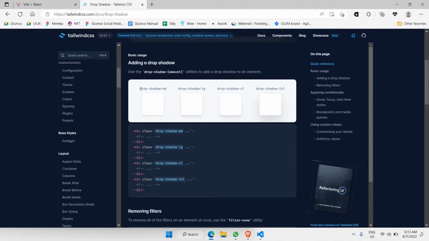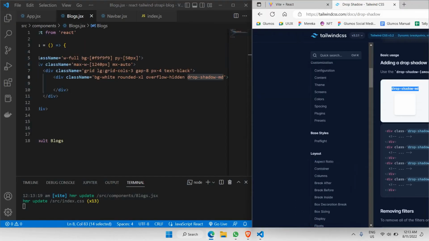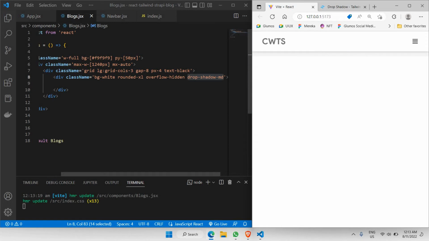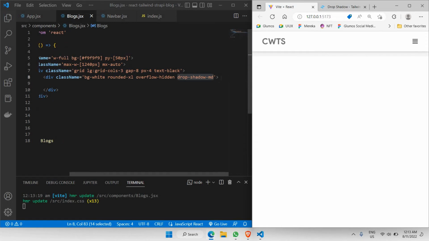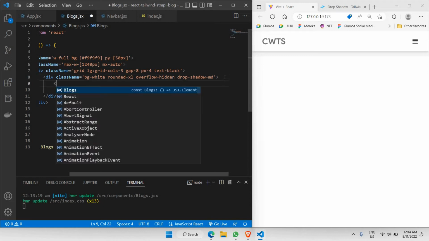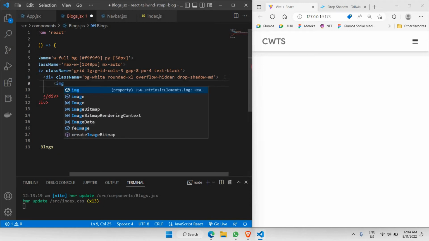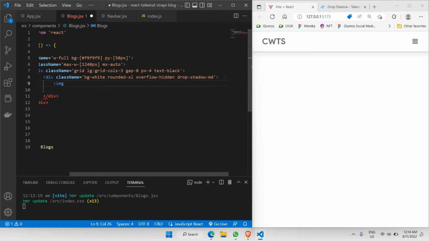Okay, now as you can see, we have a couple of drop shadows, for example drop shadow MD and drop shadow LG, and I'm just going to use drop shadow MD. This is the most appropriate for our project. So in this case, I like to use drop shadow MD like this. And the next thing is, of course, going to be making the following content, which is the image. I like to have the image placed at the top part, so that's why I placed the image here.